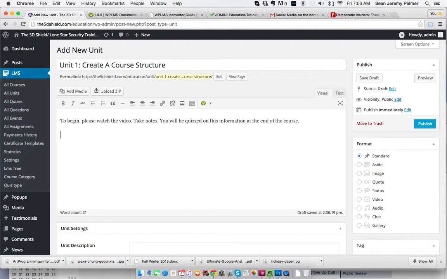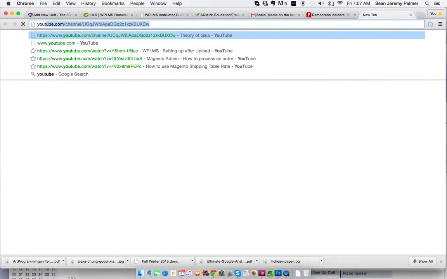Now, many of you will have videos that are on YouTube that you will want to embed into your course. Others will have actually a video file that you will want to upload. If you have a video file, make sure that it's an MP4. There are restrictions in terms of video size and video type. If you're going to go to YouTube, which is what we're going to do, we're going to select our YouTube video.